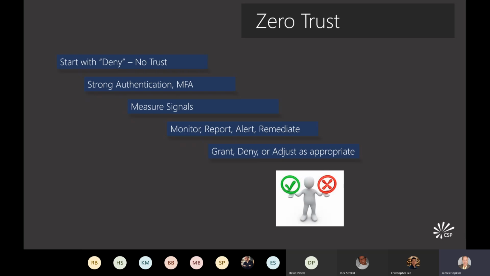You can go do what you're trying to do, or I'm going to deny it. I don't like the device you're on. I don't like the location you're coming from, those type of things. Or the user's okay, the location's okay, but I don't like the device. So I'm off my normal device. I'm on an untrusted kiosk.